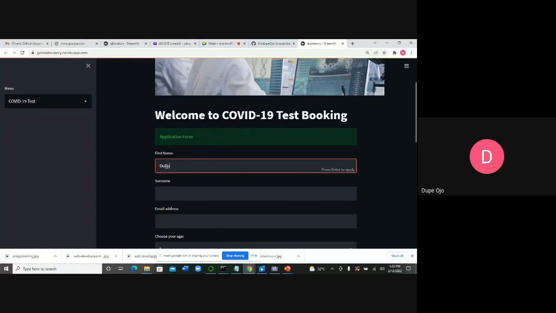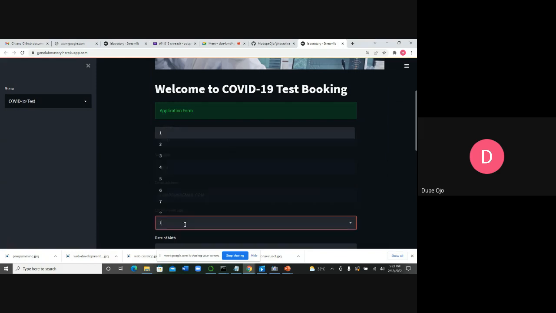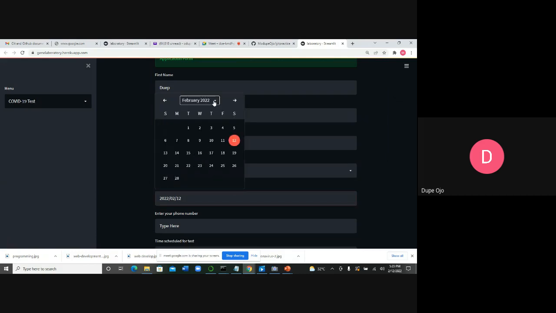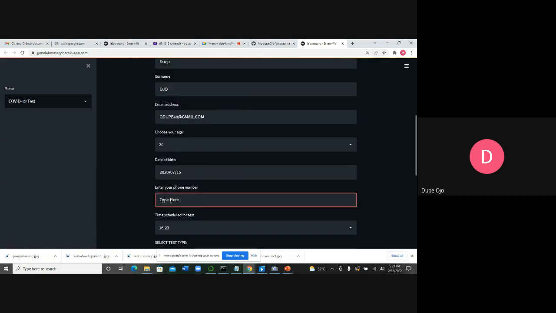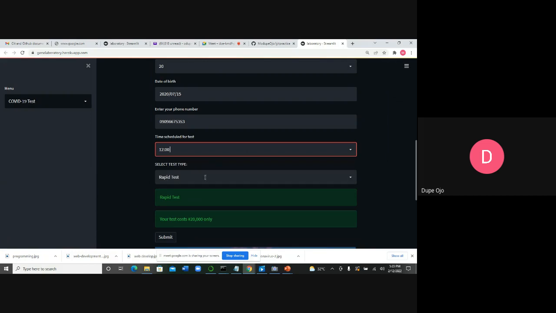For instance, they write their full name, their surname, and then email address, and then the age of the person coming in to do the test. They choose the date of birth, let's say a random date, and input their phone number as well. And then the time they want to come in to do that test, let's say around 12 p.m. in the afternoon.